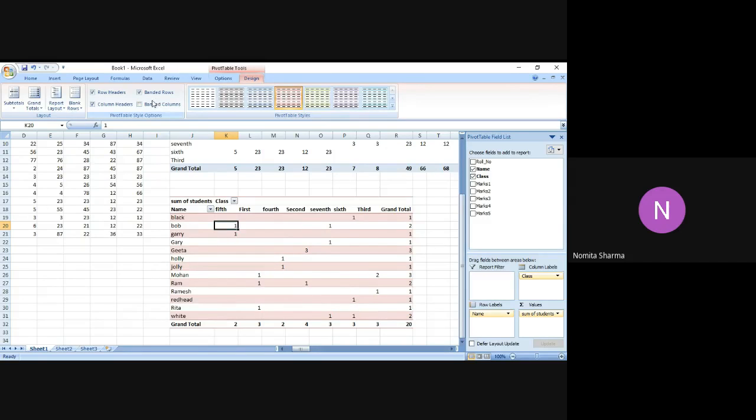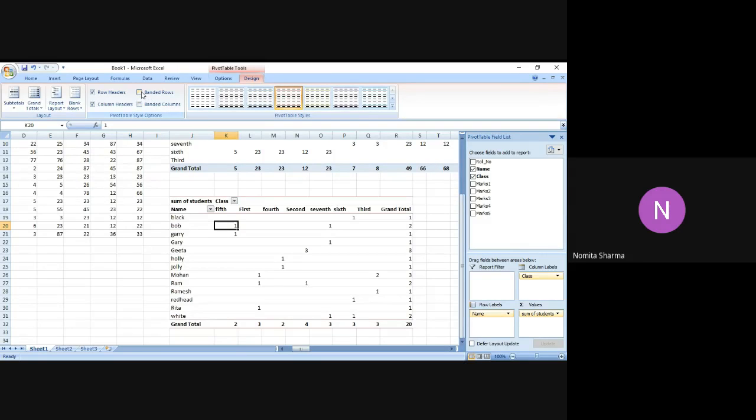I deselect the banded rows and columns and I go back to my original form of the pivot table. And if I select that one more time, I will have this in the Excel sheet. And the color is coming because of the selection of a design which I've made. I can have a separate design also.